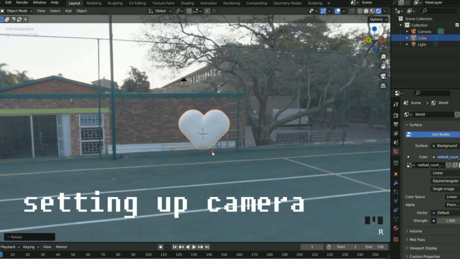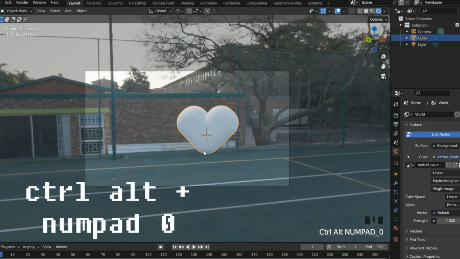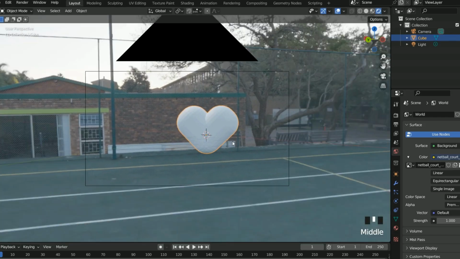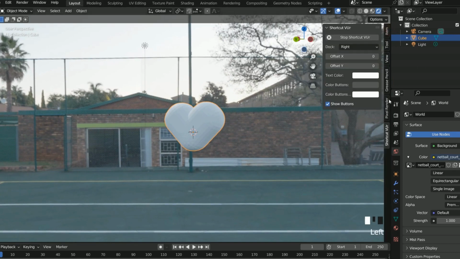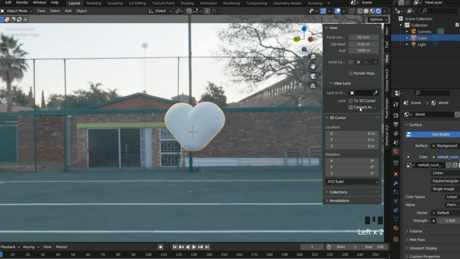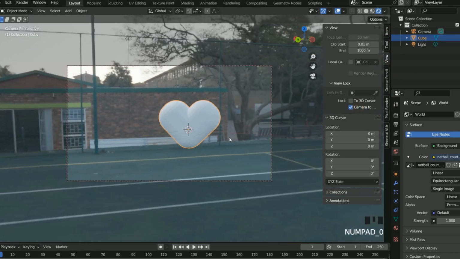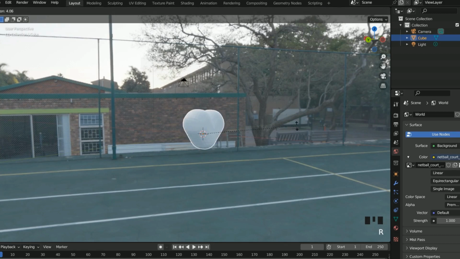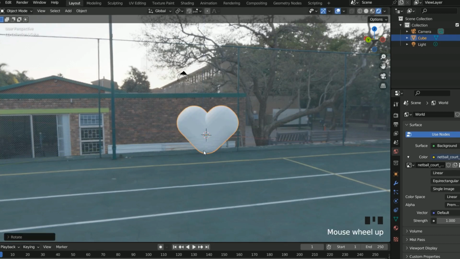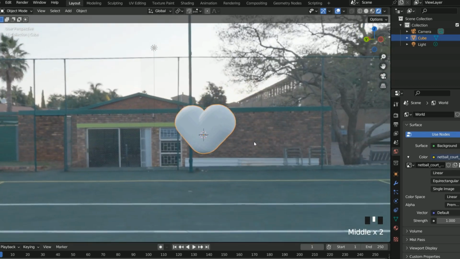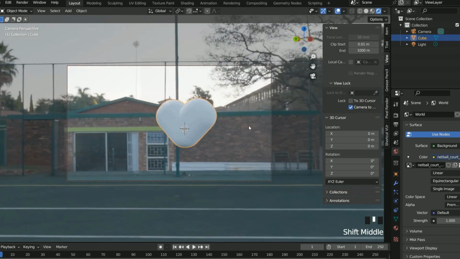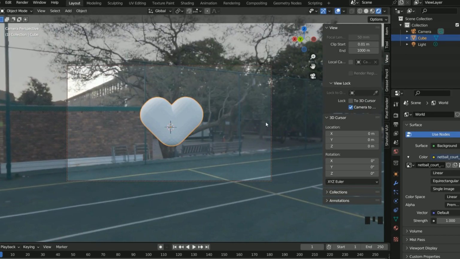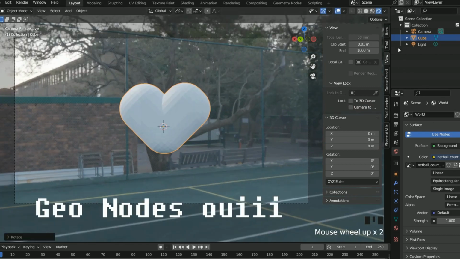To set up the camera, just choose any view that you like with your middle button. With your mouse, press Control Alt numpad 0 to make it the view of the camera. Or you can go to this menu, it's opened with N, and in view you can choose camera to view and just choose whatever view that you like.